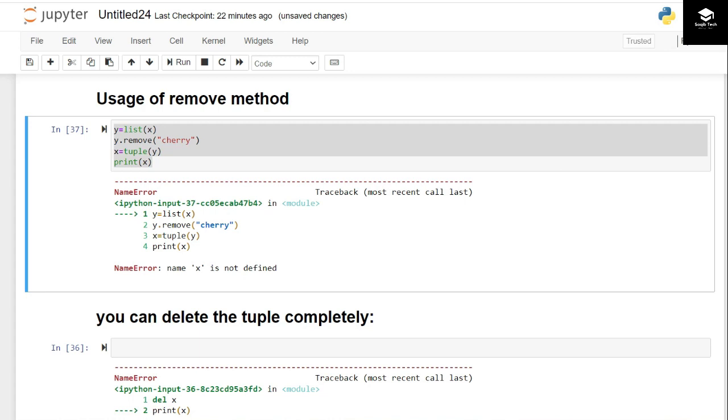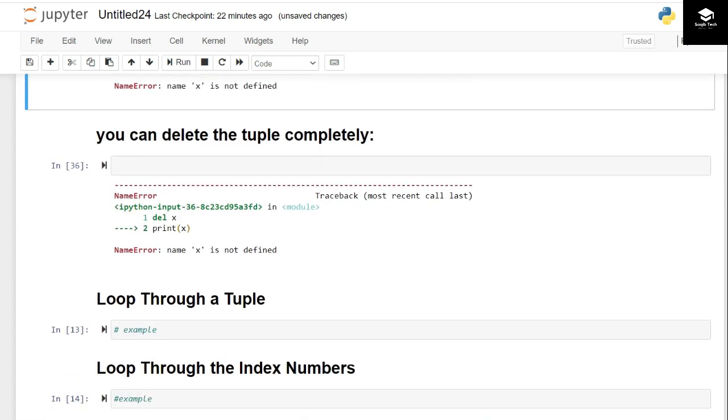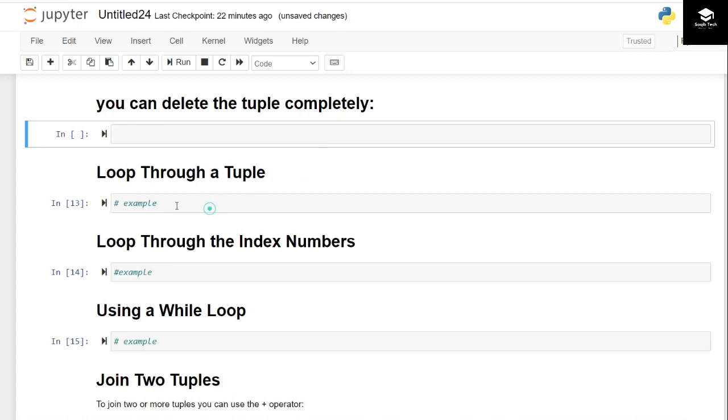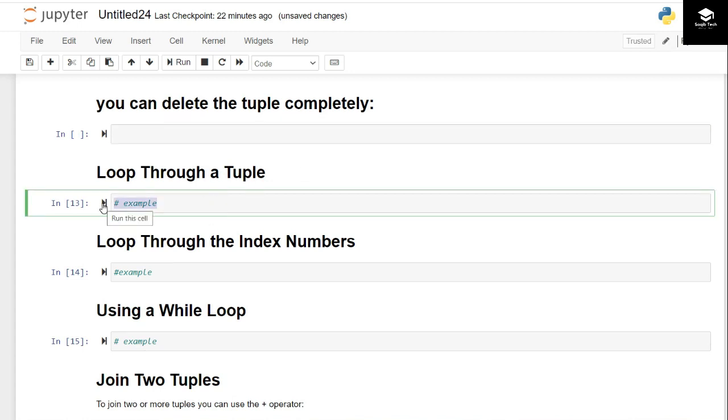Let's go to the next. I hope you understand the del method also. Let's run it. Okay, now how to loop through a tuple. This lecture is very important. We need to check how to loop through the values of a tuple. There are 3 methods. The first of them is very important, and I usually use it.